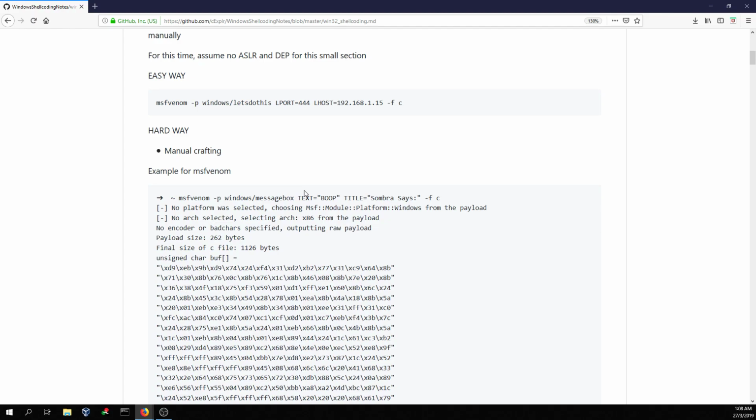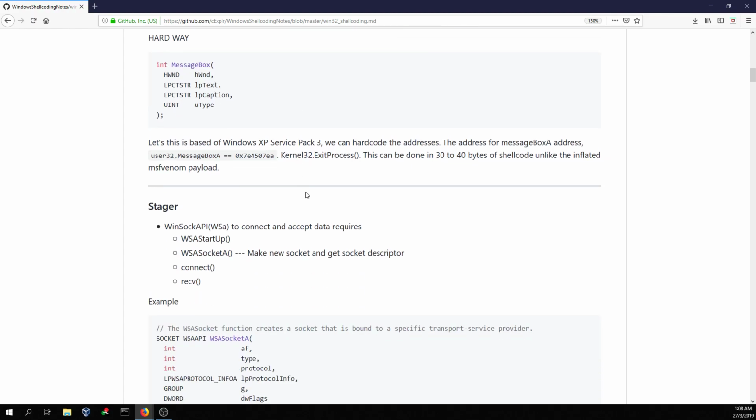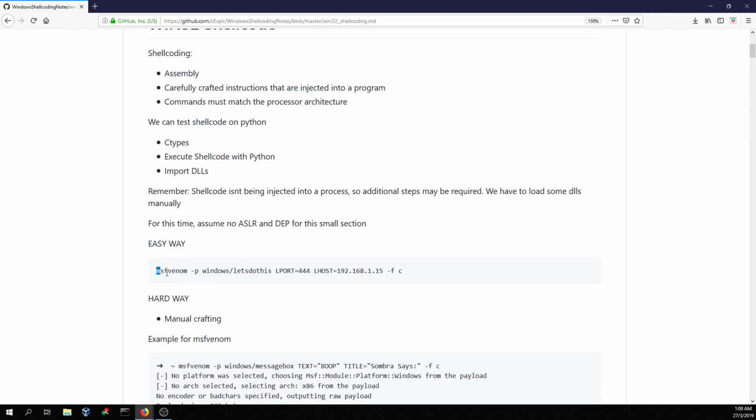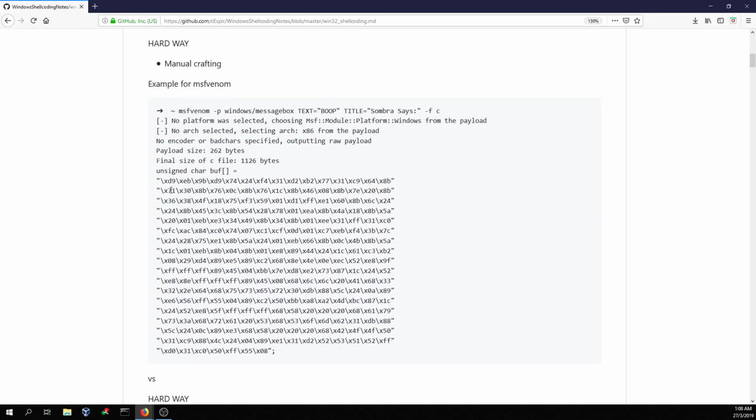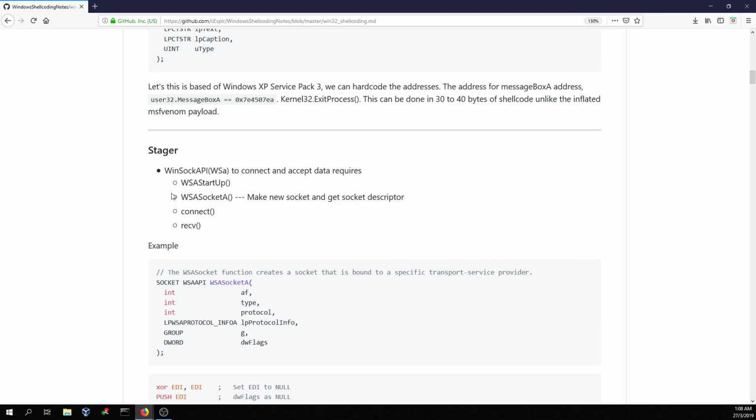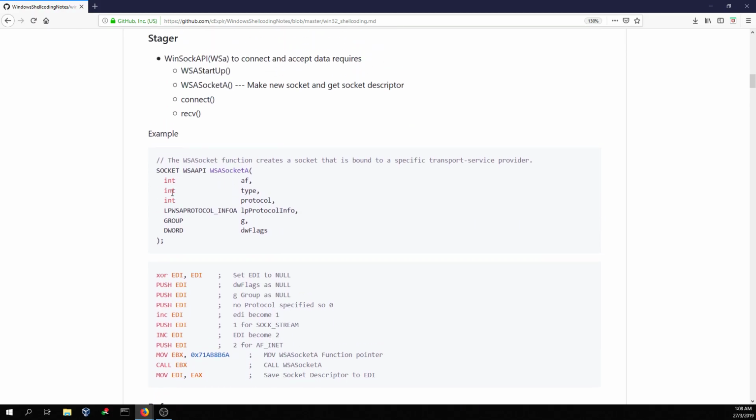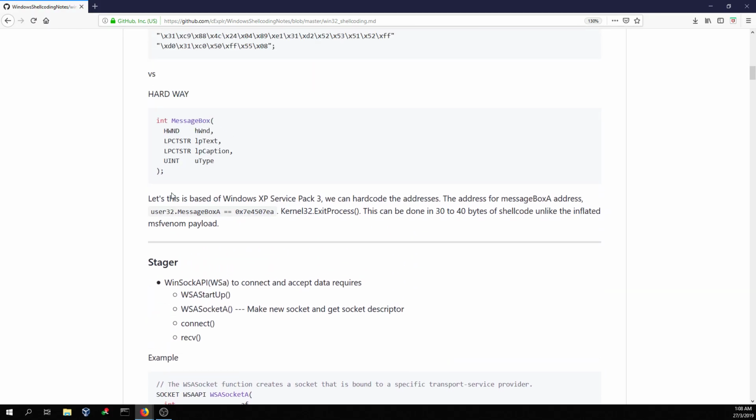Some people were arguing that MSFvenom usually creates a very bloated payload, but sometimes it's due to the encoder and stuff, so I'm not so sure. And of course, if you custom write it yourself without a decoder, it's going to be a lot shorter. So I'm not so sure if it's a good argument to begin with.